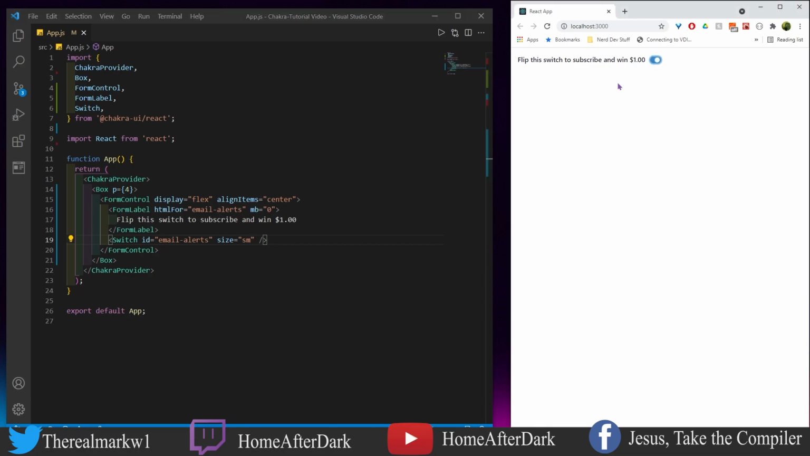We see that it changes thusly. And if I wanted to change it to medium, I could do that too. But I'm going to keep it at large because I like things to be easier to see here. So this is the most basic way you could work with a switch. If you wanted to, you could customize it like anything else in here.